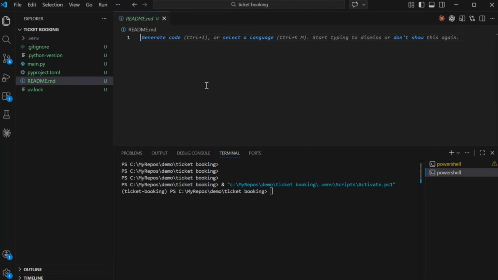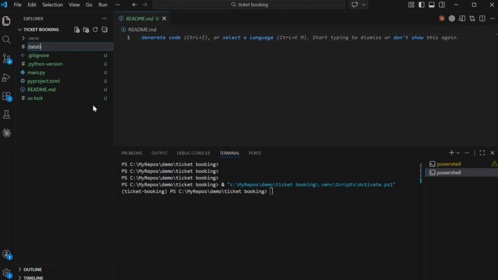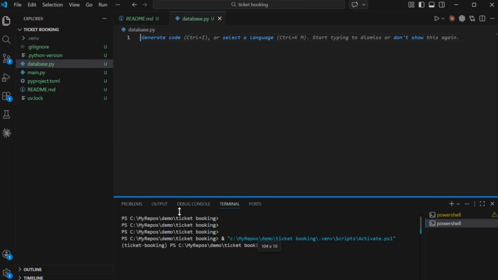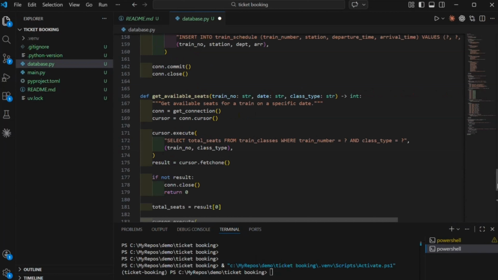The first thing, as we saw in the presentation, is that we will create dummy data for our project. I will create a simple database.py where I will create some dummy train stations, ticket fares, and so on. I have already written the code, so I will just put the code here. You can see what we are doing here. Let me show you.